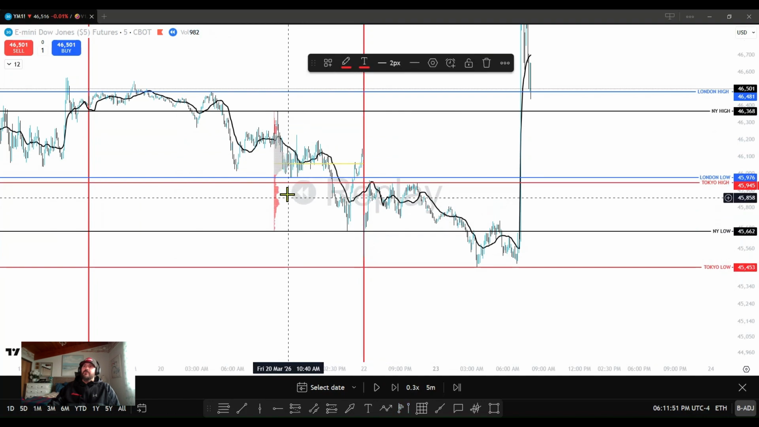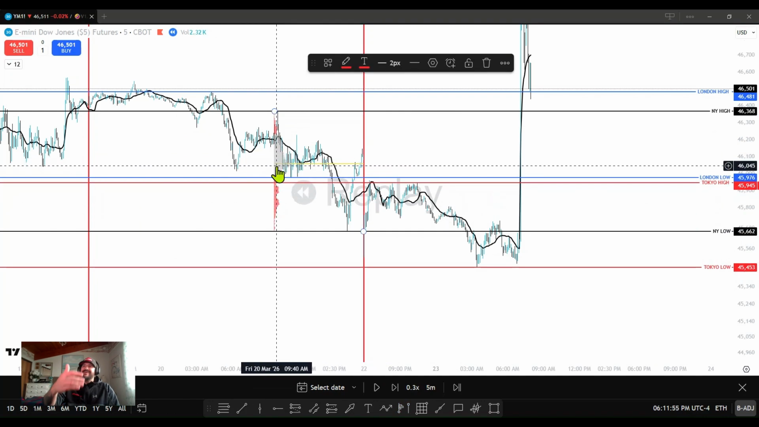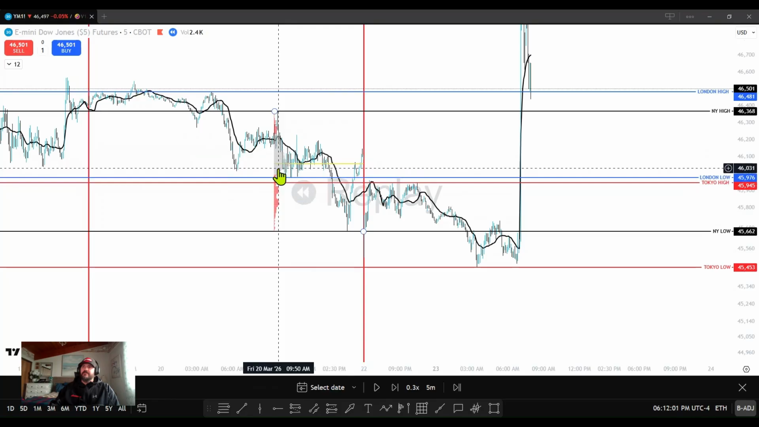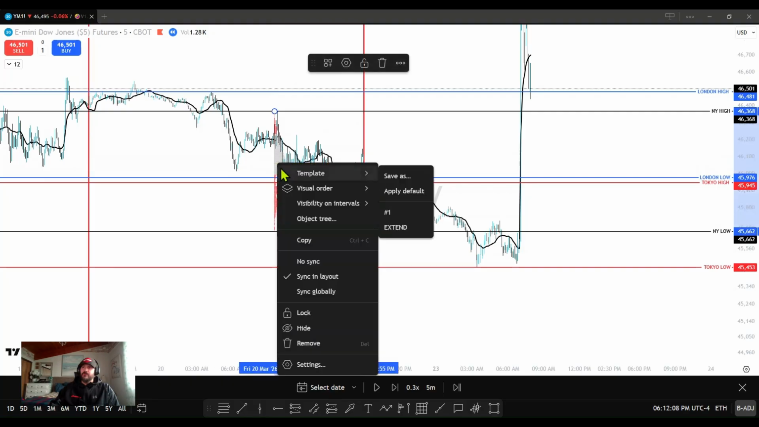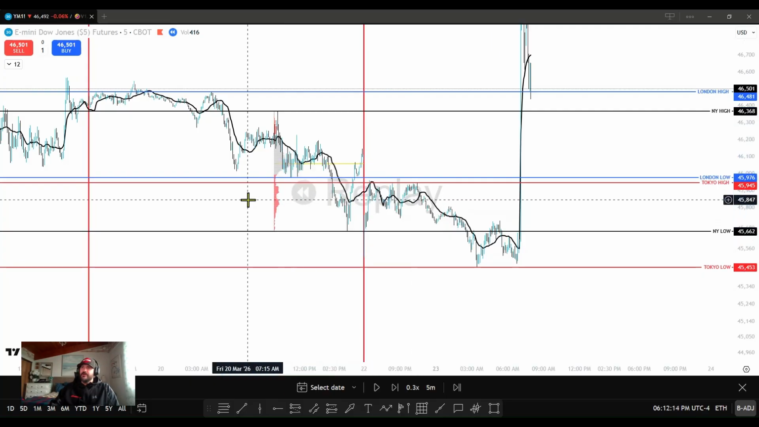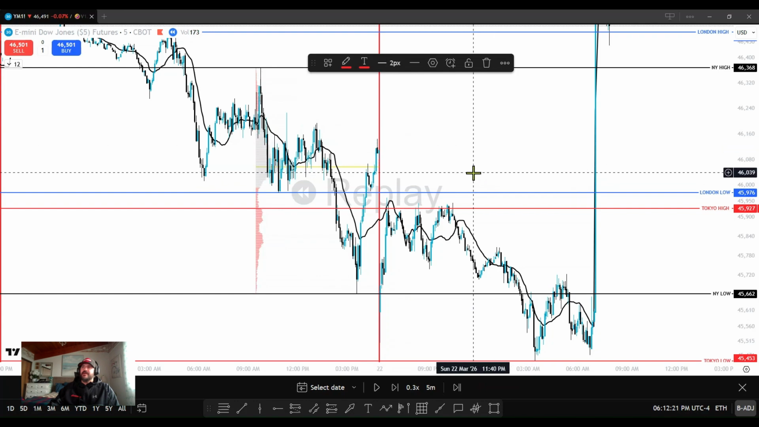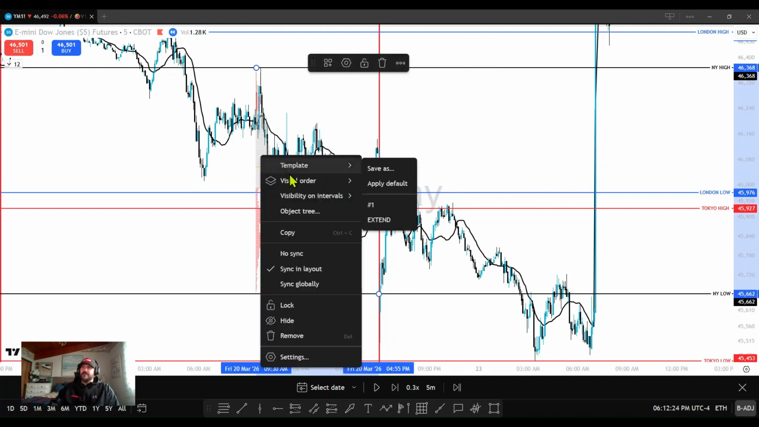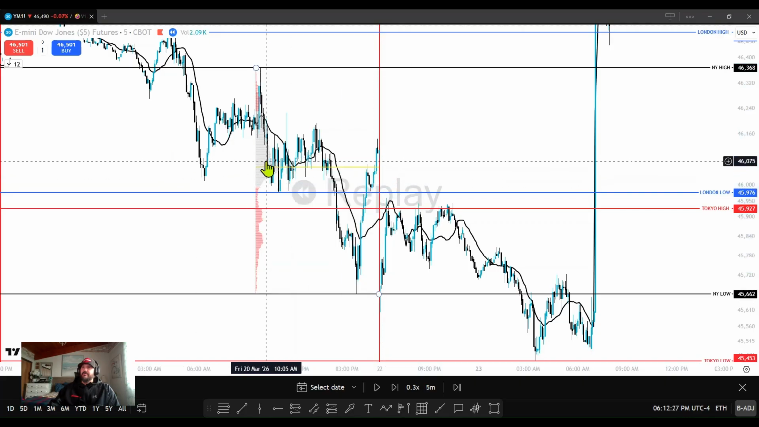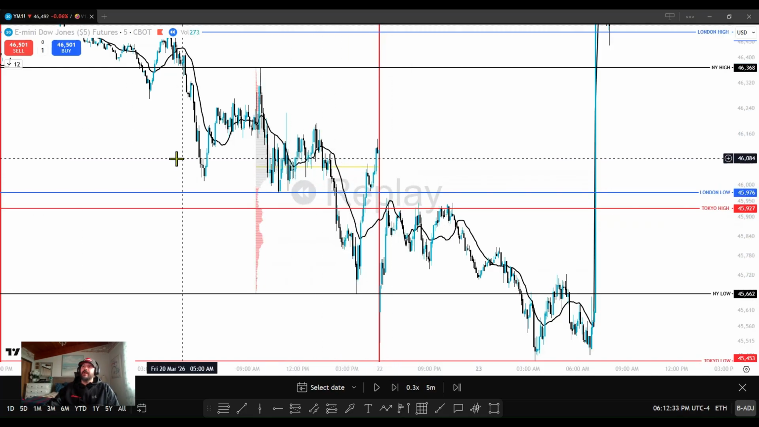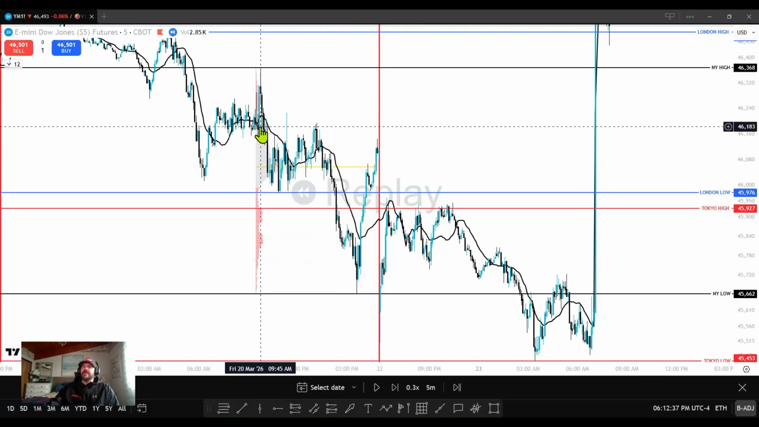Okay. I always like to have my volume profile behind my candles. So if the volume profile is hiding your candles and you don't like that, what you do is you right click on volume profile, you go to visual order, and you say send to back, and then you click on the screen. And I should have zoomed in, but see how now the volume profile is behind the candles. That's how I like it. I'll show you what it looks like if I bring it to the front. Either way, what would happen is the volume profile would overlap these candles. You wouldn't be able to see them.